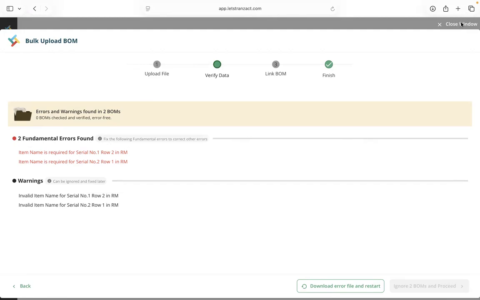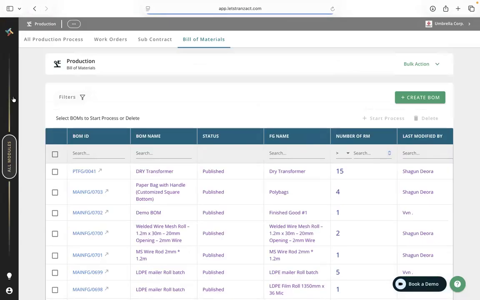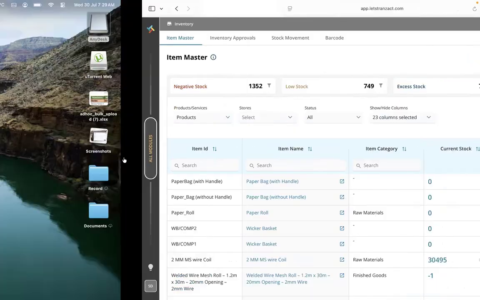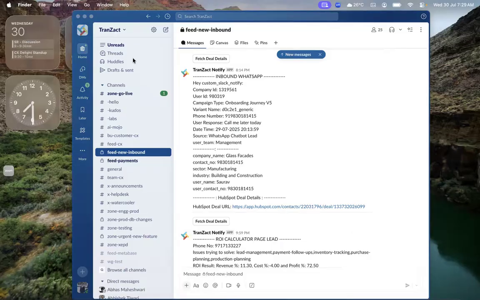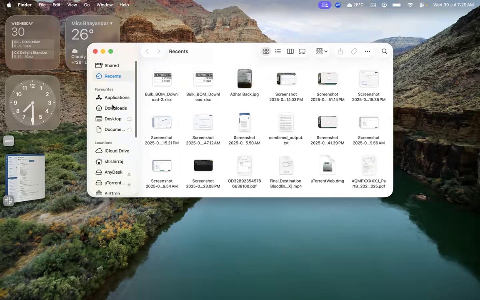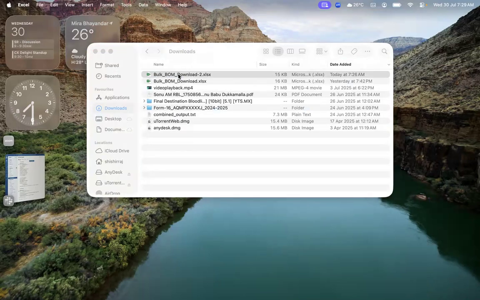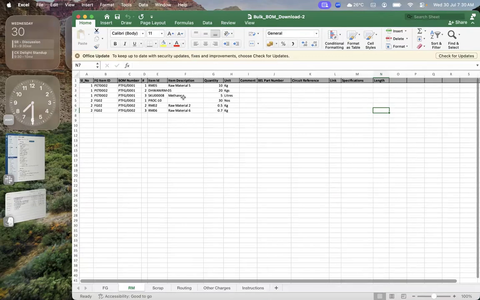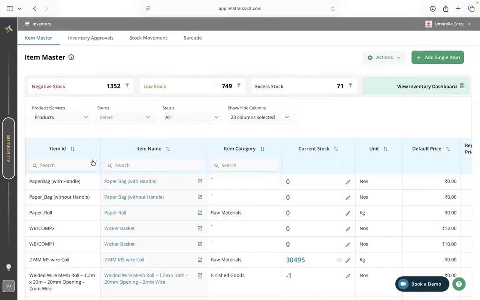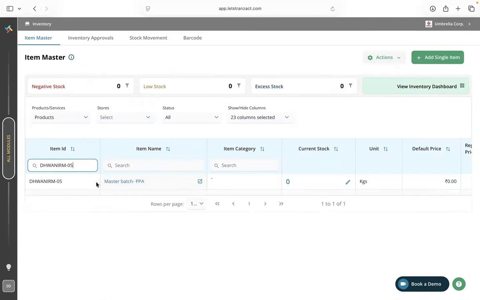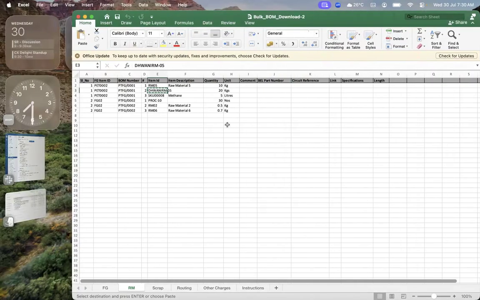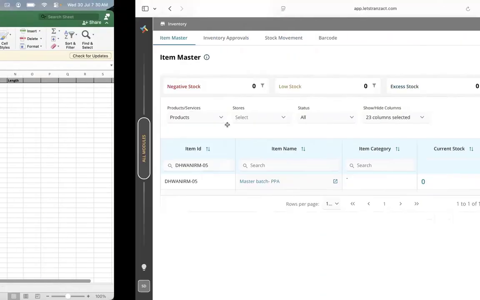So what I will do, I will quickly close this window, go back to my inventory and take the item name. So let us open the file which was there. After opening the file which I downloaded, I will quickly put the item name here. So let's go to RM. This is the item. So I will simply mention the item name from my inventory. It's master batch PPA. I can type it, I can copy it as well. Master batch PPA.